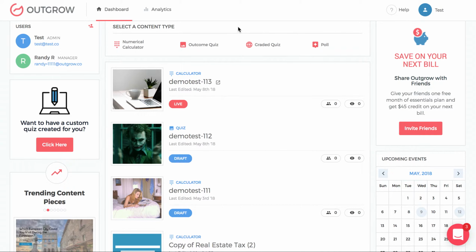But if you want to have an advanced recommendation or an ROI calculator or a tax calculator or something where there's more advanced math involved and you don't want it to just be a simple kind of linear addition between questions, then a numerical calculator is a better option to start with. I'm going to go into an outcome quiz, show you how it works, and then show you a numerical calculator, and then we'll go into the other two content types.